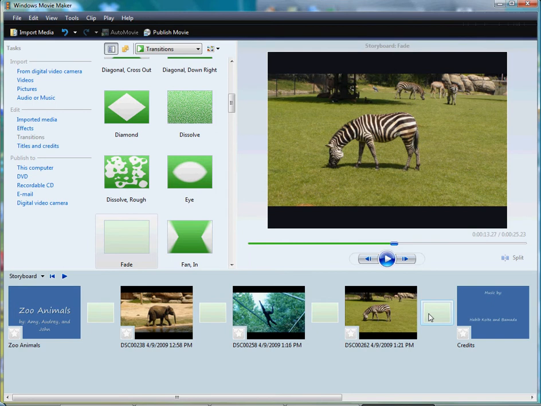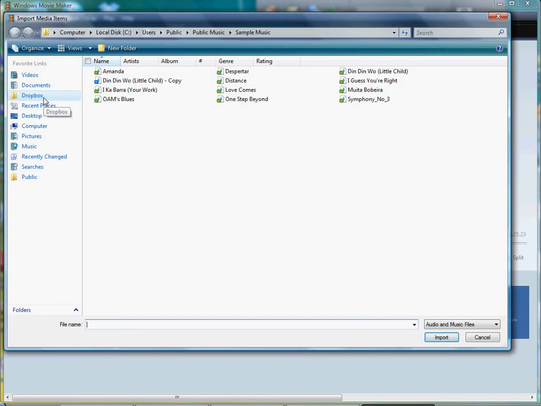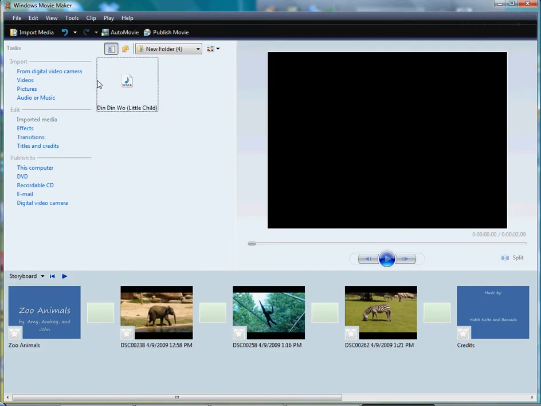Good, so now we have the pictures, we have the title, we have the credit page, and we have the transitions between the slides. So now we're just going to go ahead and click to import audio or music. And when we do that, our file opens for our music, and we're going to pick the song that we've already pre-picked, which was the Din Din Little Child. And it comes up on our screen up in the front.